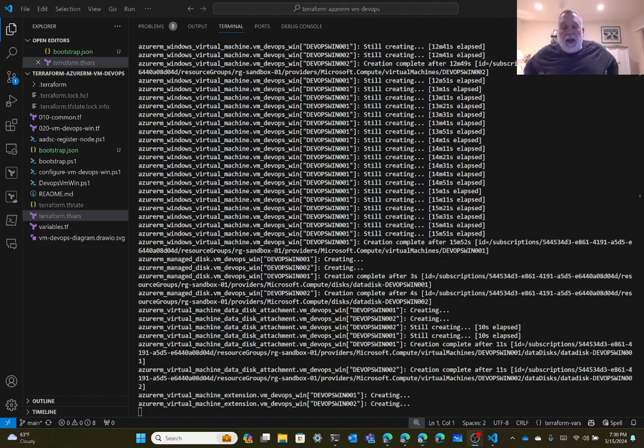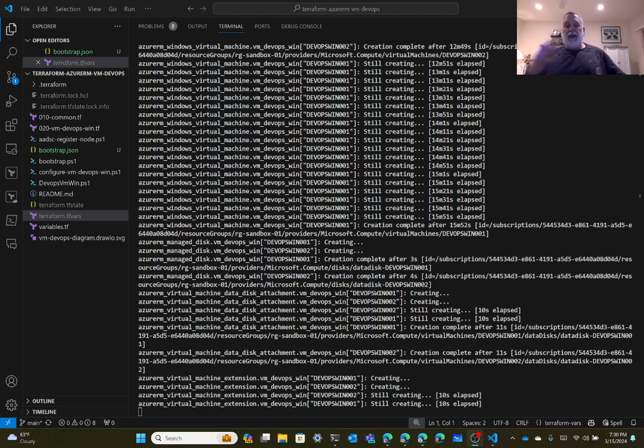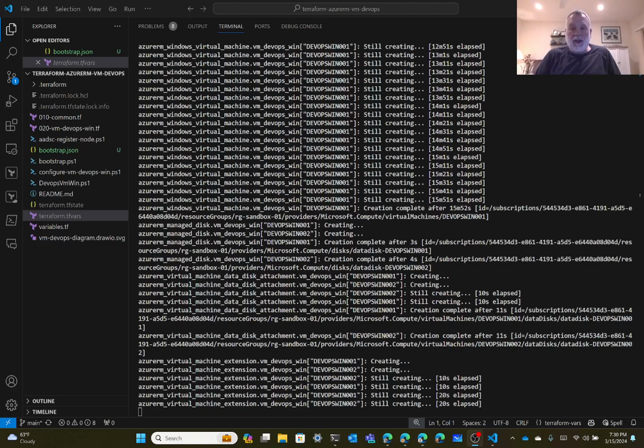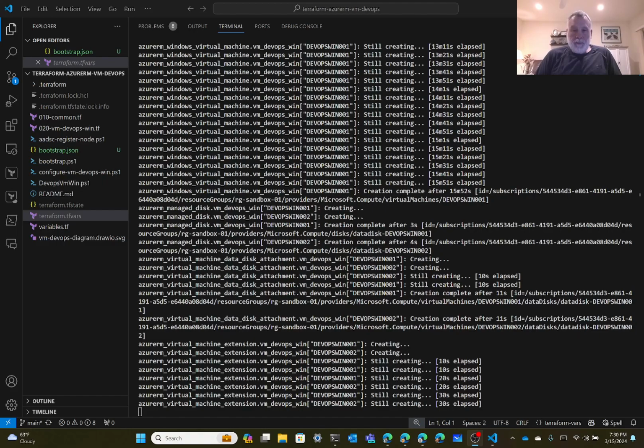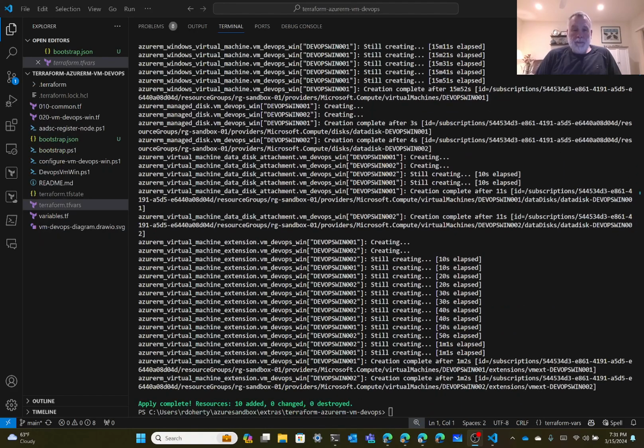And so now that the disks have been provisioned, we push the extensions because the extensions need all the disks to be there to run correctly, since they partition and format and initialize the data disks. They actually have to be attached before we can push the extensions. All right, so I was expecting 10 resources to get provisioned, and that's exactly what got provisioned.